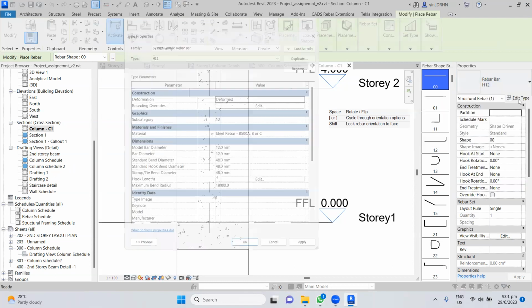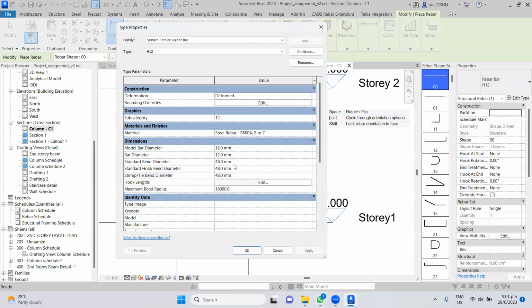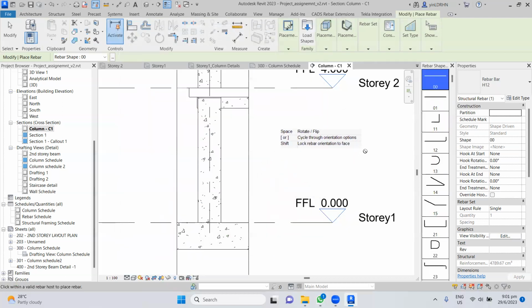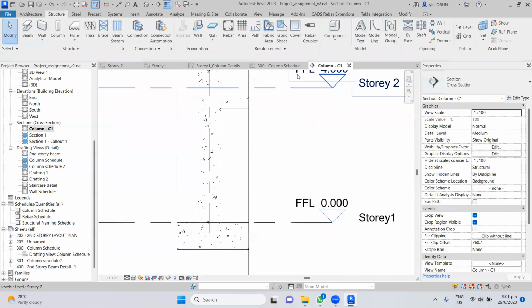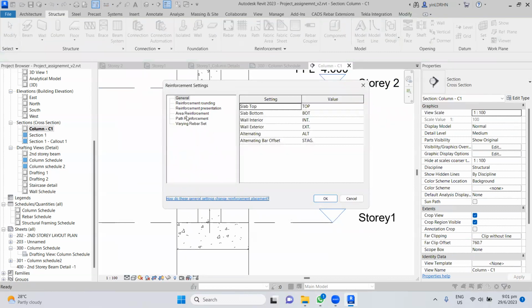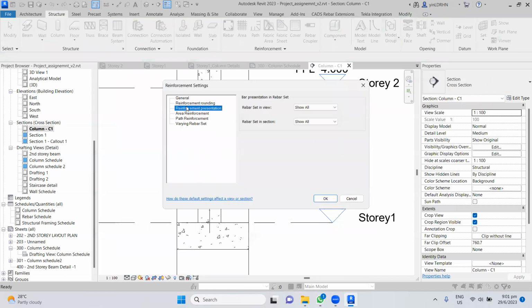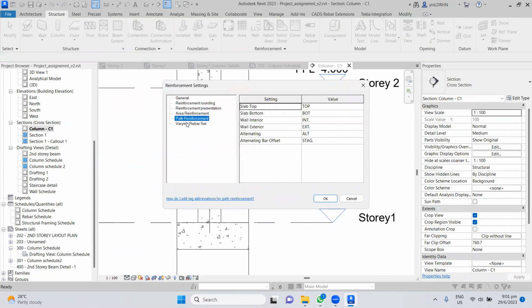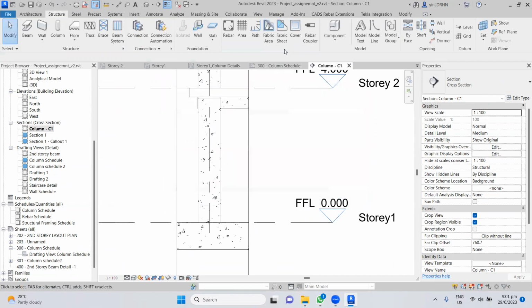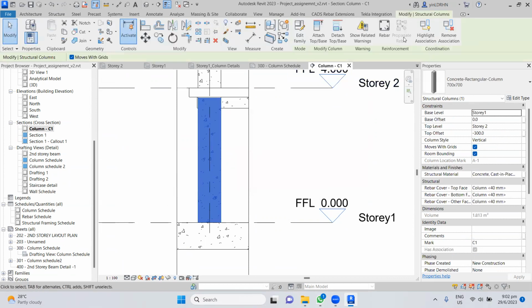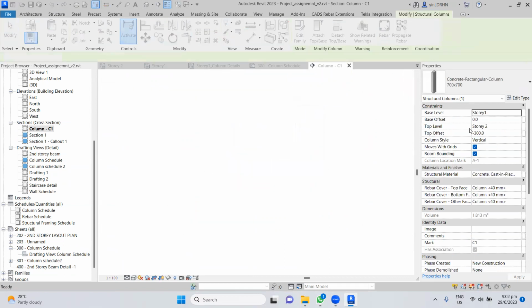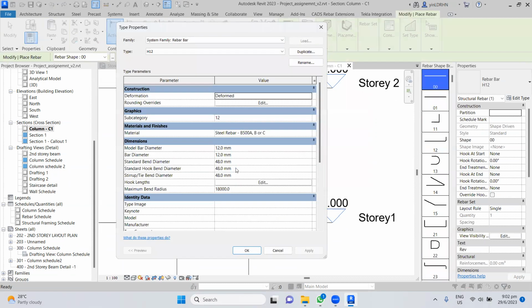Also, if I go to edit type, you can see the standard bend and hook, right? How to modify this? You can modify it here, or you can go to reinforcement settings. So here you can set it up. Oh, here, okay, now I think they changed it. So you're supposed to do it here. Okay, so select the column, then edit type. So the standard bend, this one you can change.